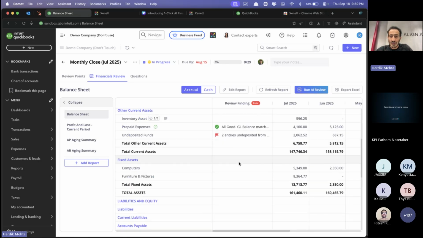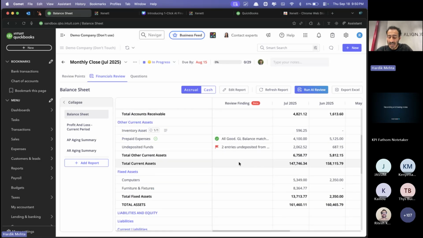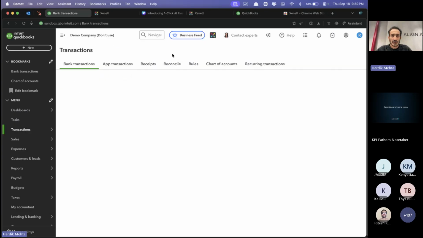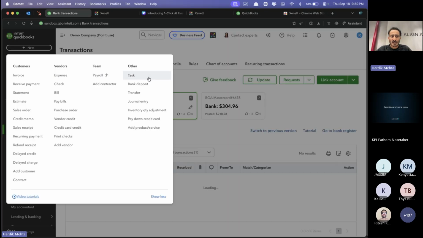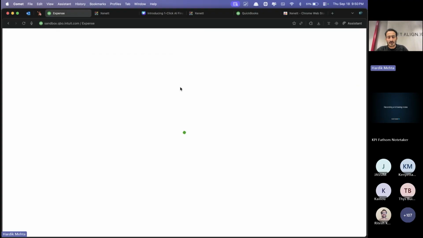One thing we have not officially launched, but I'm super excited to show you, is prepaid expenses. We have automated the entire prepaid expense process. Let me show you real quick. Let's just say I'm paying an insurance today. I'll give an example here.